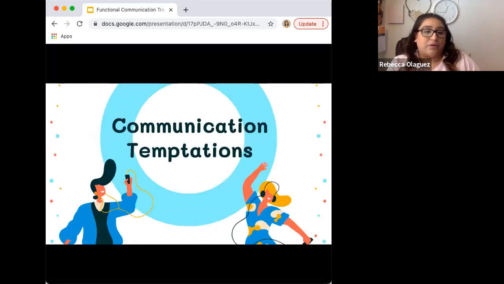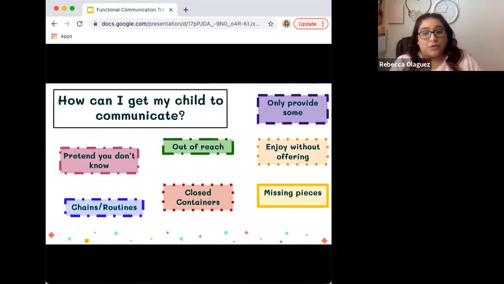In the next slide, we go over communication temptations. So these are ways that we have identified that work in terms of creating those opportunities within routines and your day-to-day. So the first one is pretending you don't know. Super simple. You can just present something and just pretend you don't know what it does, or you don't know what the child wants. Let's say they have a puzzle and they don't know how to do something, and they want you to help them. That creates that opportunity for them to ask for that help, right?